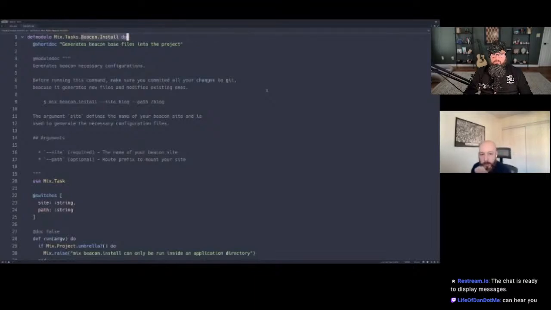Which is a regular mix task that we use to install Beacon, and also we install the libraries, we do the configuration, and we also bootstrap a new site, all in just one task, which is kind of, I'm not gonna say a problem, but would be better to have two tasks here actually, one to install Beacon and another one to generate a new site for you, which I think works fine with Igniter, because we can compose tasks, right?